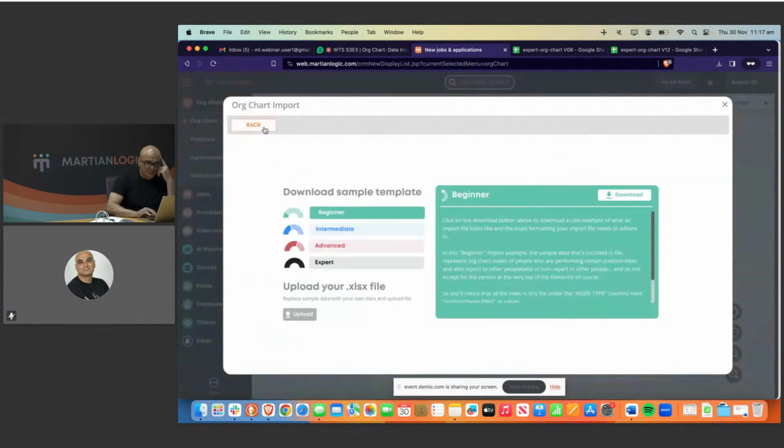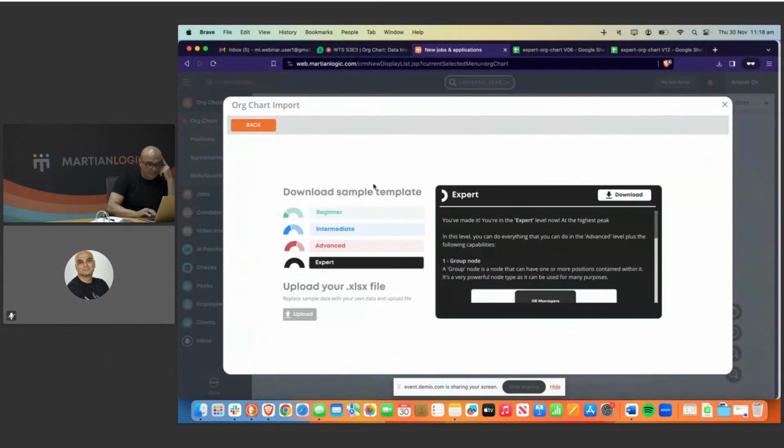Import from Excel, and I clicked on import and downloaded the expert. But now that I've downloaded it, I don't need to worry about that. I'm just going to upload it. I'm going to upload it as it is.